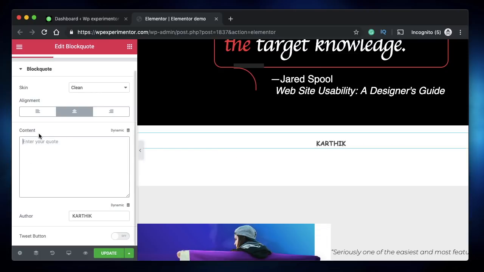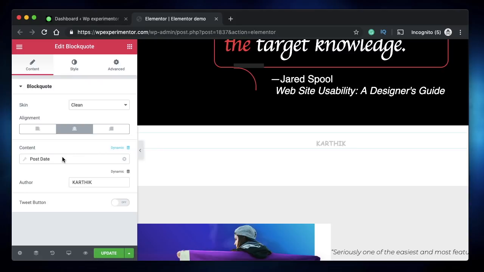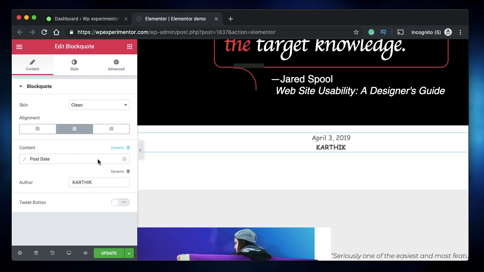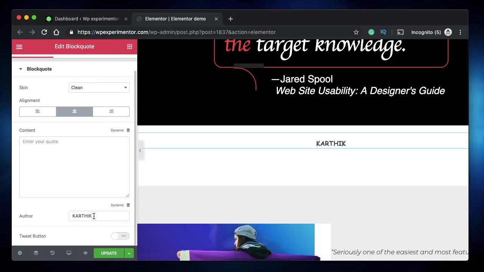If you have the pro version, instead of typing any text, you can also link them to dynamic fields. So you can link it to maybe post date. So I just clicked on post date and that appears over there. You can also link it to any dynamic field found under this. So you can link it to post ID, post time, post title, page title, whatever, shortcode. So you can do a lot of stuff with the dynamic linking, and the same applies to author as well.